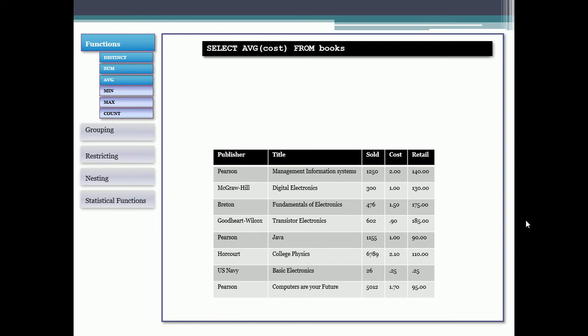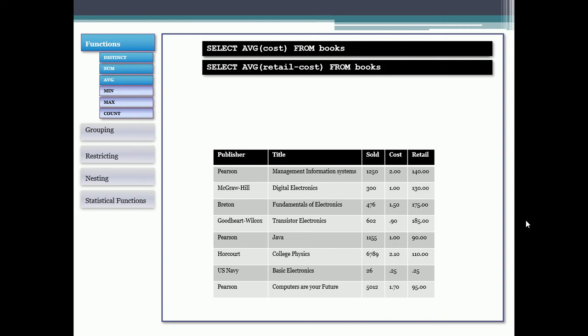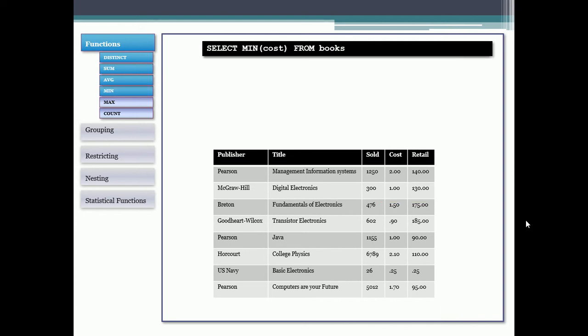As another example, I can show the average cost. Average just gives me the average cost of all of these books, how much it costs the publisher, in other words. Then I could take the retail minus the cost, just like I did before. It's going to subtract all these, and it's going to tell you that the average profit of each of these books is $117.97. So on average, we're making $117.97 on most of the books that we sell. That's an example of using average or AVG. Again, most database engines have all of these basic group functions.